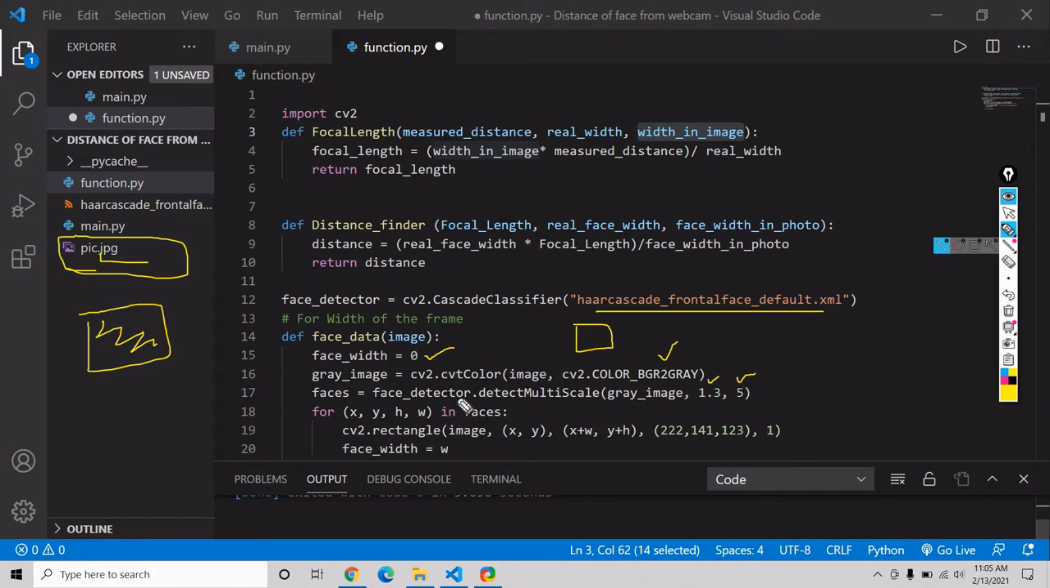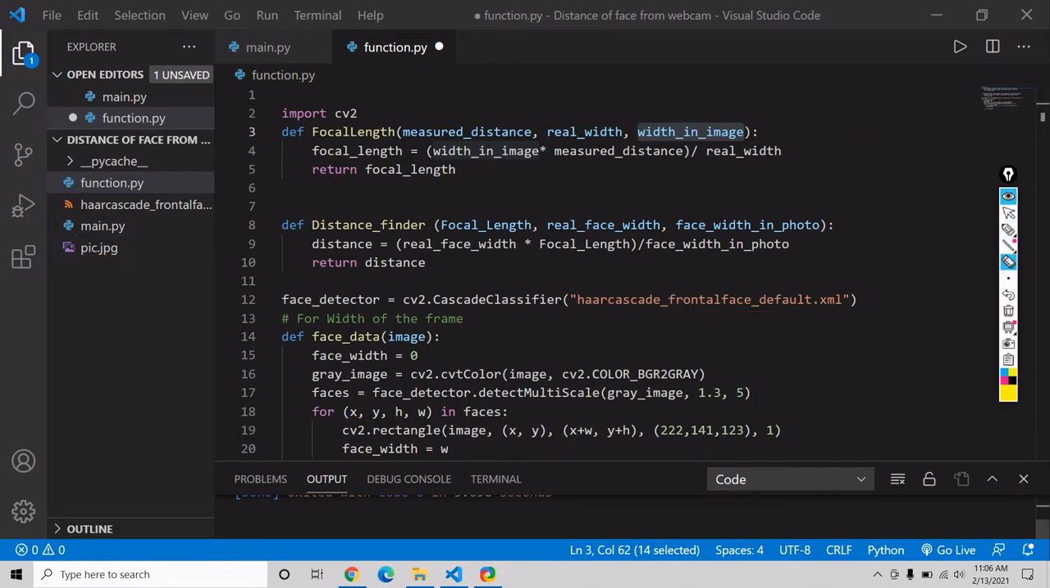After that we need our bounding boxes. So it will make a rectangle on our face. For that we write x, y, h, w. H is our height and w is our width. So we are saying that these are our bounding boxes. So it will be our point 1 and our point 2 to make the rectangle on our face. Then the color value and our thickness. And after that we have to assign our face width equal to w. W is our width. So we are going to use this width in our main.py.